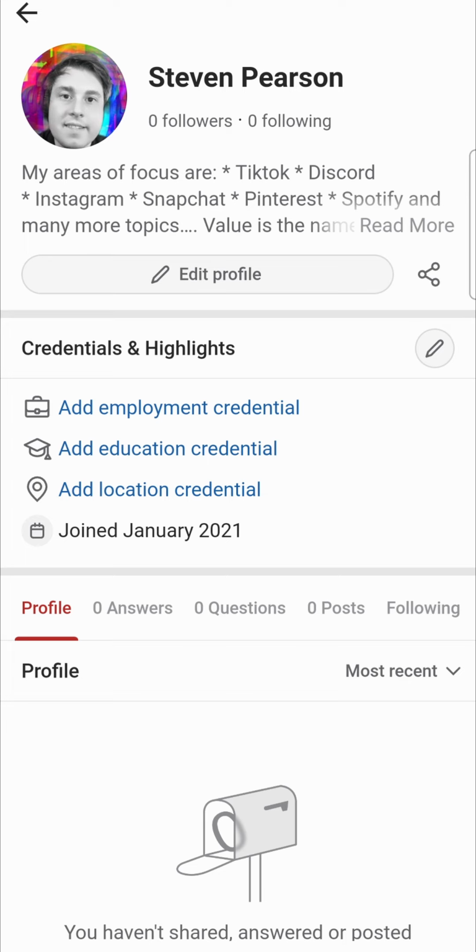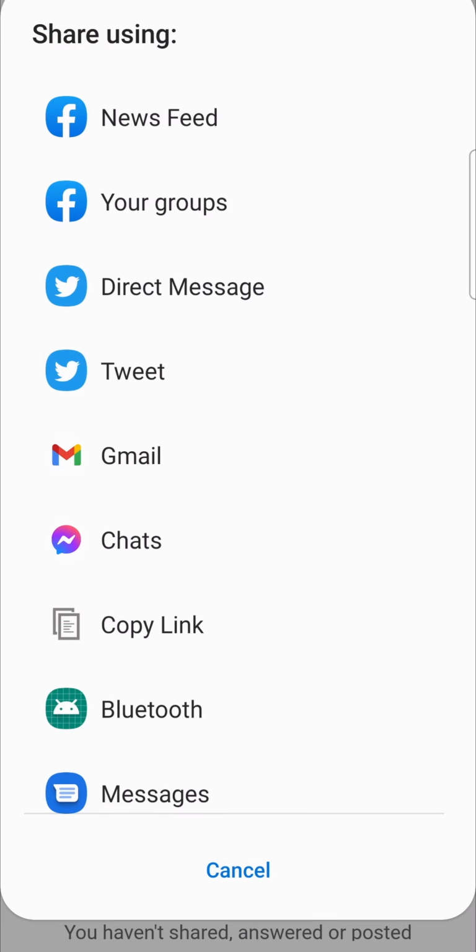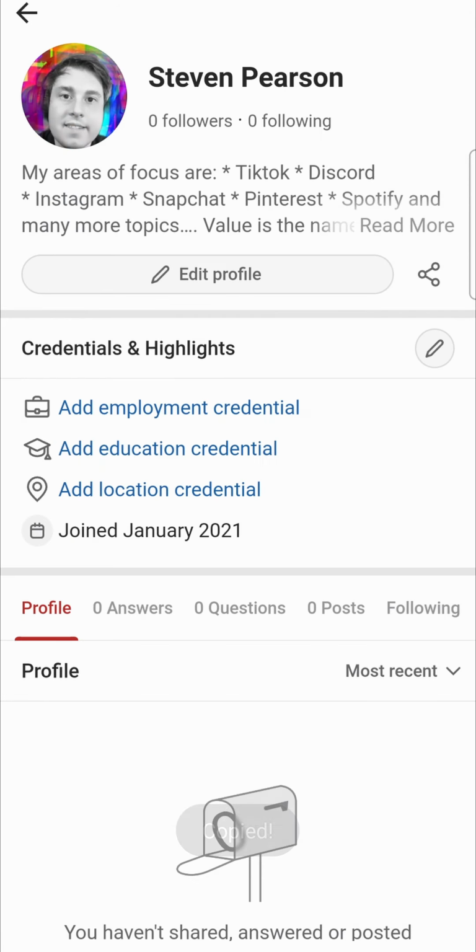And now you see next to where it says edit profile underneath your bio is this little share button on the right-hand side. Tap on that, and then you just want to tap on copy link. So I'm going to do that, and now you can see it says the link has been copied. You can go into Facebook, Instagram, paste that link into there and send people your Quora link.